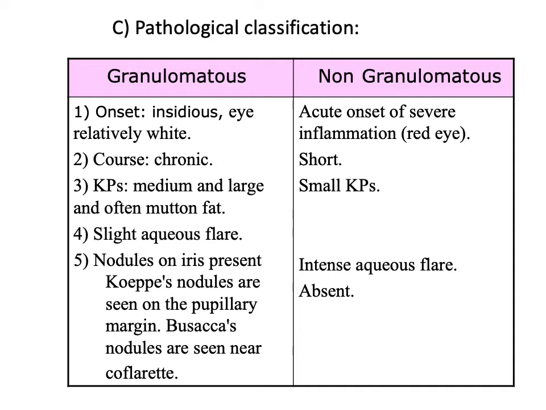The granulomatous type is insidious in onset, and the eye relatively remains white. It is chronic. We can see medium and large KPs, which are called keratic precipitates. They may reach mutton fat KPs, with slight aqueous flare. Nodules on the iris are present, like Koeppe's nodules seen on the pupillary margin, and Busacca's nodules seen near the collarette.